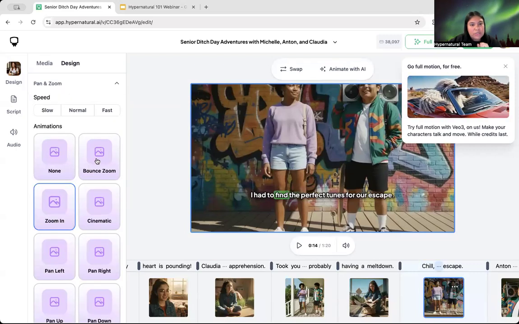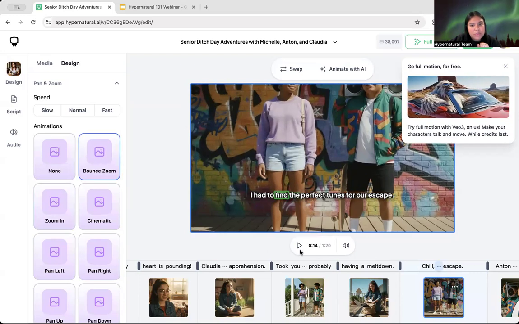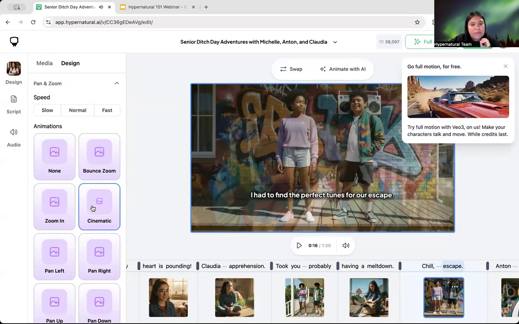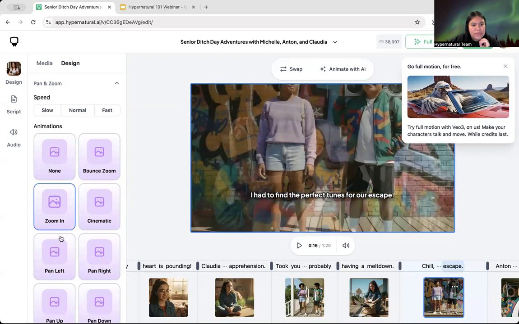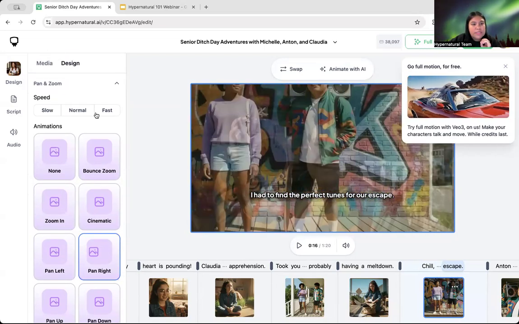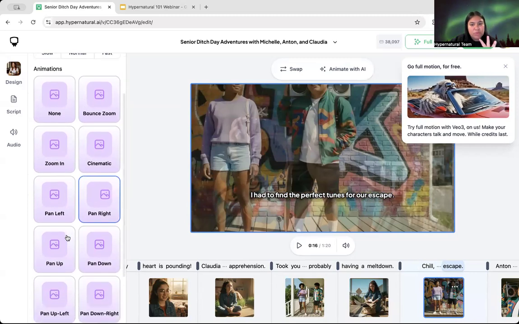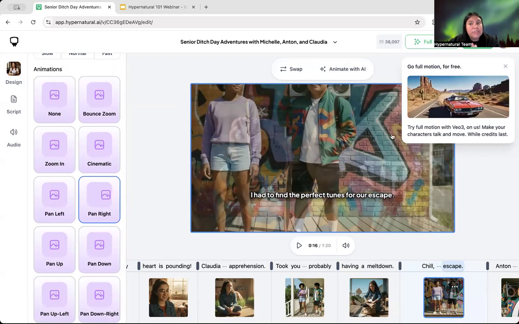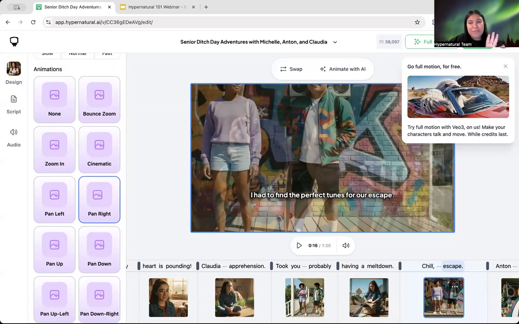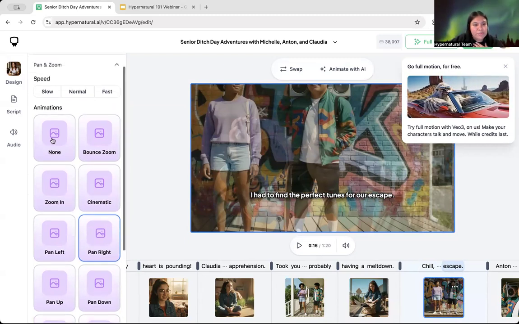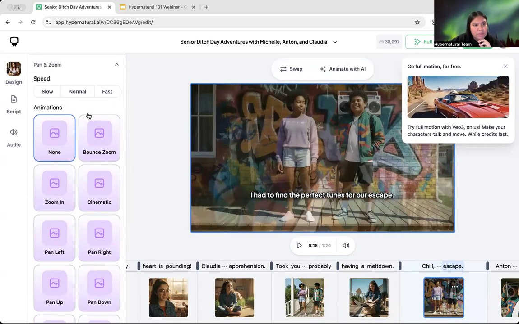So I can do a balanced zoom, or cinematic, and it kind of shows you what will happen when you pick these. It's a zoom in, a pan left, a pan right. You can pick the speed of that, how the image will move. I won't over-index on this, primarily because my plan is to go full motion. So I want to make a full motion video, so I don't really think the animation piece matters as much. But maybe I just want to do none, right? And keep it a still image. I don't want it to move.